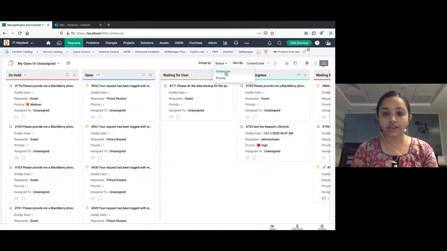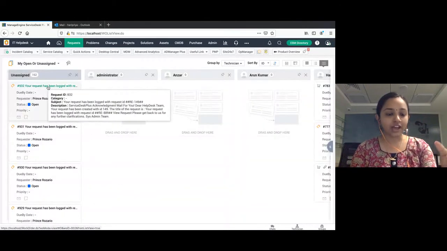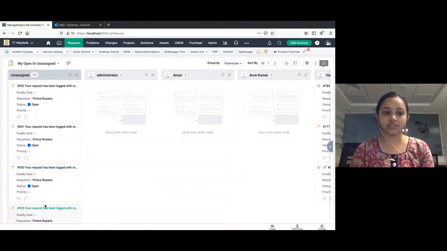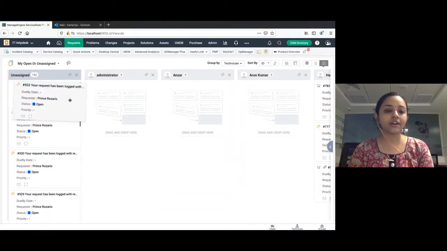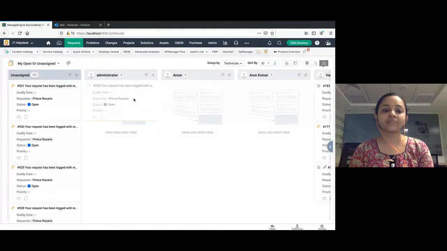So say I choose technician. I have a number of unassigned tickets here and I would like to appropriately assign them to the technicians. All I have to do is to drag and drop it. So once I drag and drop it, I will be able to correctly assign it to each and every technician.